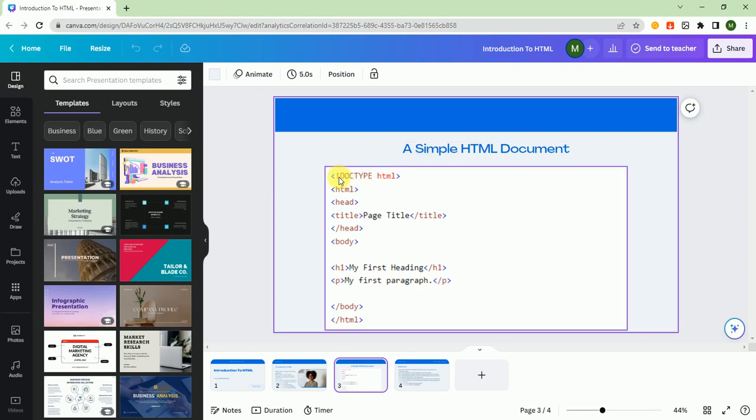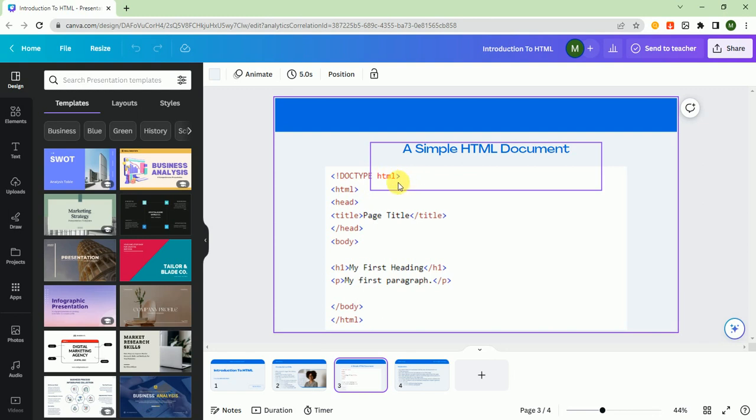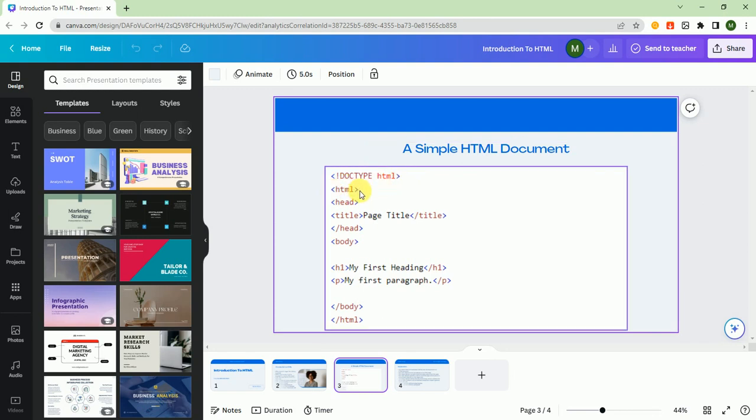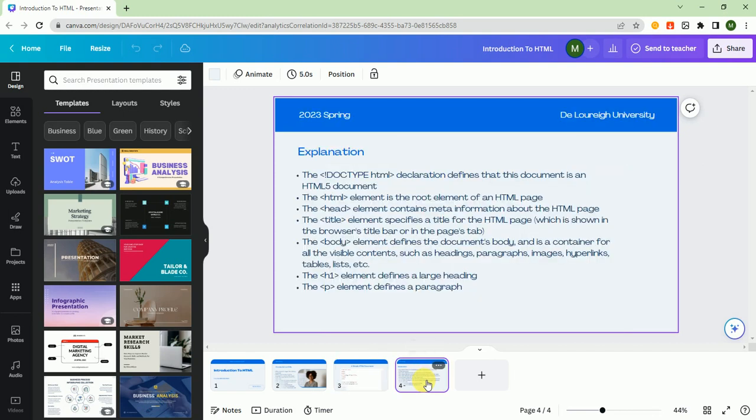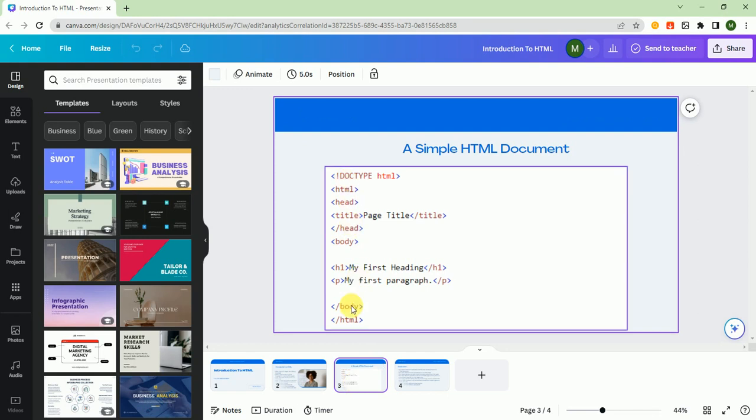I will explain to you every tag of this document. Like this is a tag, doctype HTML, bracket and bracket close. After that HTML, bracket close, bracket start, head bracket. So, move toward the next slide. So now I am explaining all these.